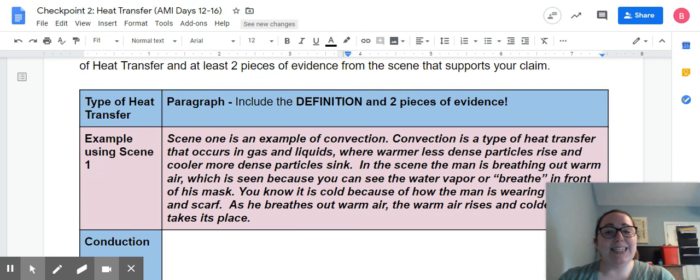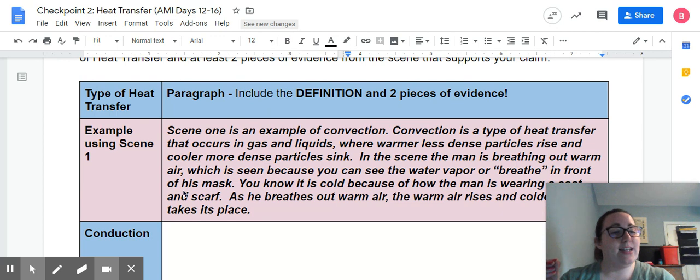All right, so we'll look at the example here. This was from scene 1. So scene 1 was the person with the scarf and hat and coat. And this is the example. It includes the definition of the type of heat transfer that I'm talking about and gives 2 pieces of evidence from the example. So scene 1 is an example of convection.